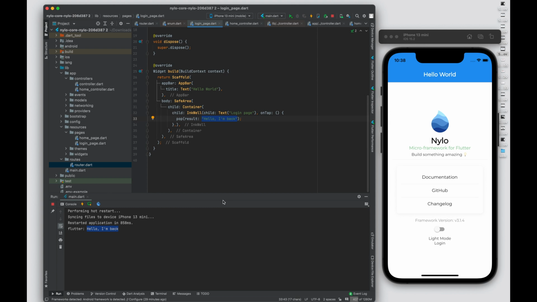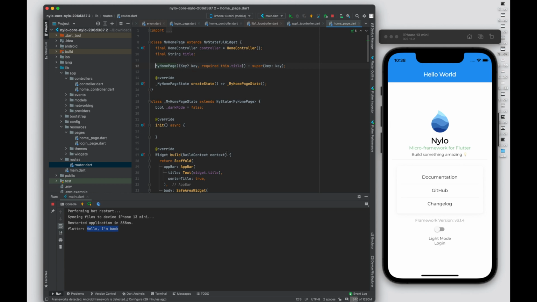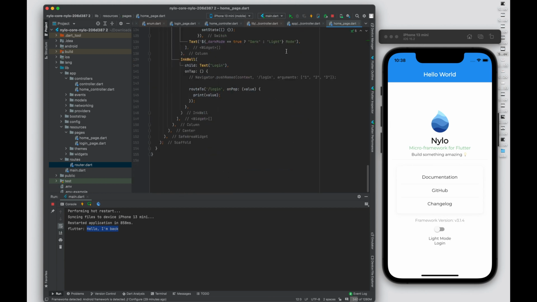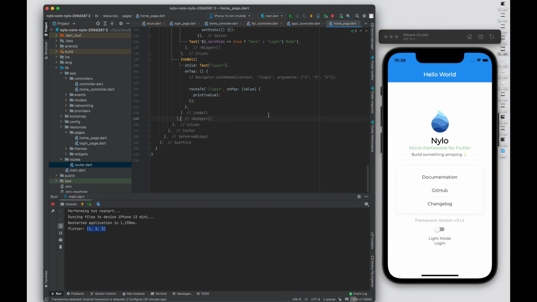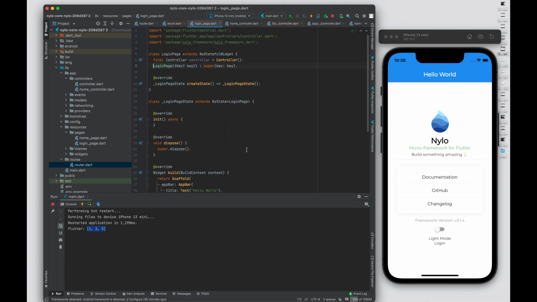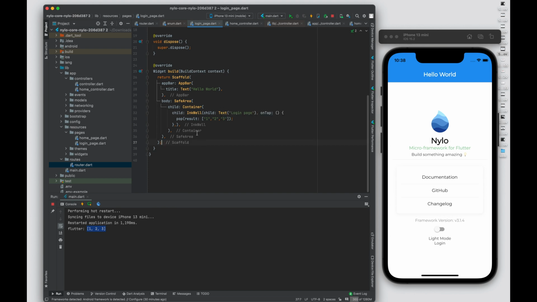So we could pass, for instance, again like an array, 1, 2, 3, and in our previous view, let's just print that out. So we build the app. If we click our login page, you can see it navigates back, but we get the array passed from the previous view. So that's a really powerful way, really, just to pop and return a result to the previous widget.